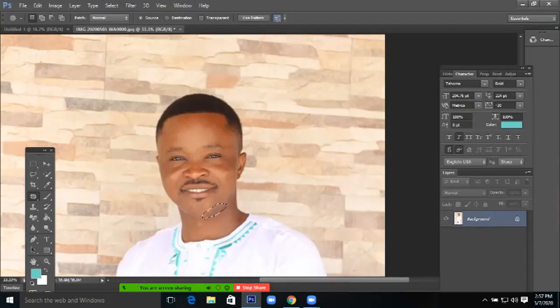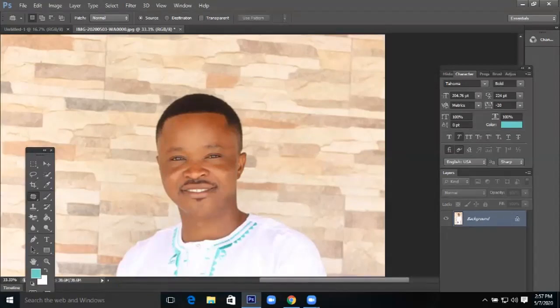So you can move it to this sector also. Press Control D. So draw to this end and you move it to this side also. Press Control D. You notice that it has removed the beard from the gentleman's face. So now the gentleman has no beard again. That's how the spot healing brush tool works.